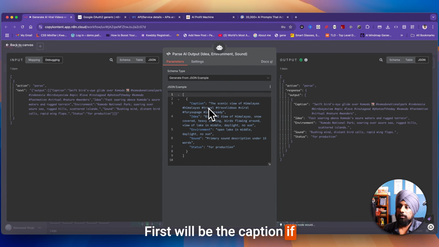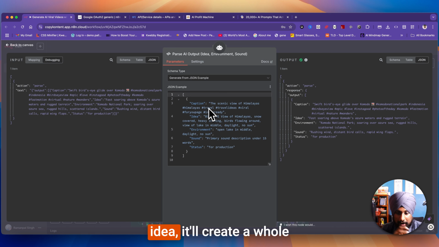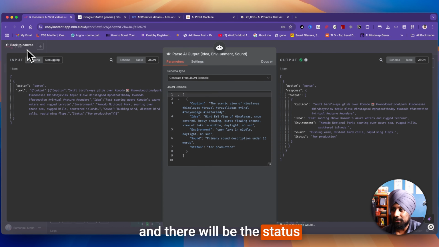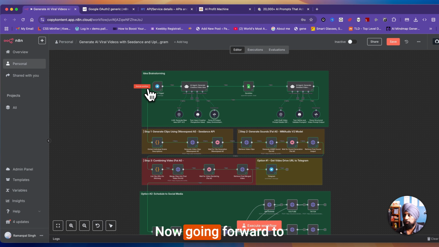First will be the caption. If you use Blotato, this caption will be there. So idea, with the help of idea, it will create a whole scene. Environment, everything around it, it will create automatically, sound prompt, and there will be the status which is added to your sheet. Now I'm going forward to the Google Sheet.